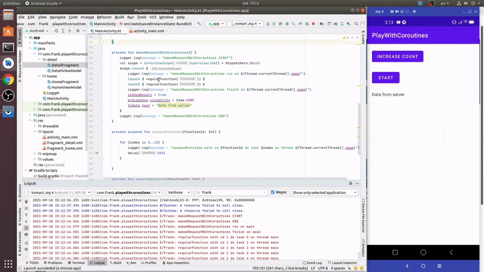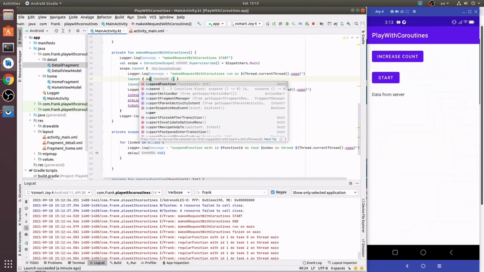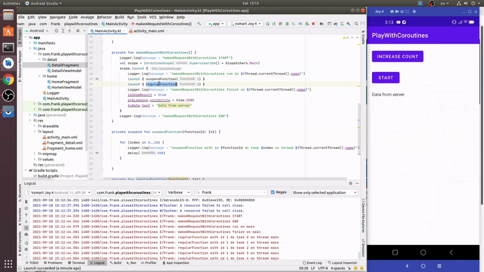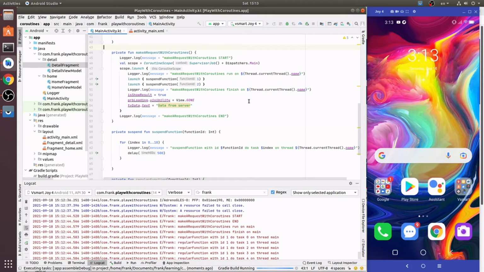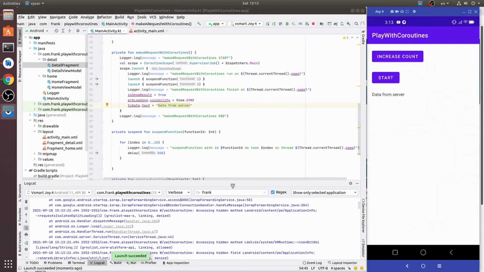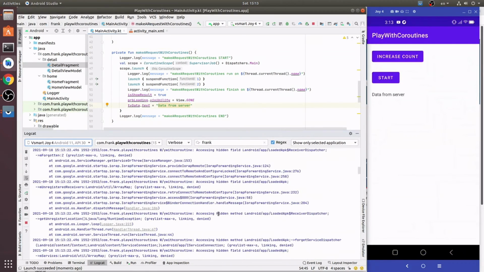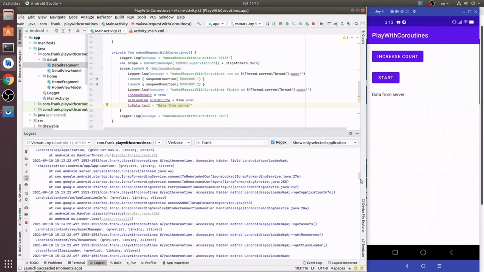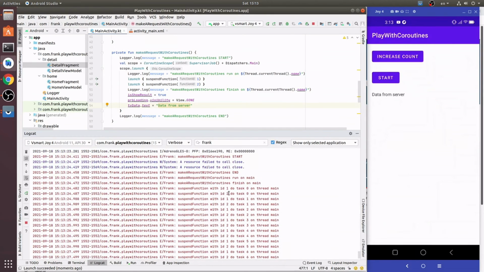How about suspend functions? Let me try to replace the regular functions with suspend functions. We click on the start button and check the log. You can see here that suspend function 1 and suspend function 2 can work at the same time and on the same thread.